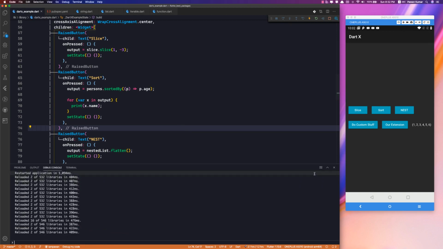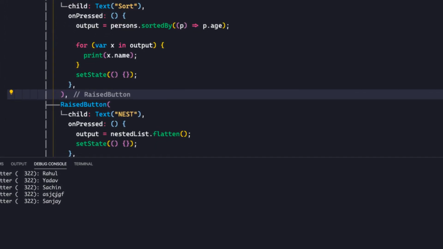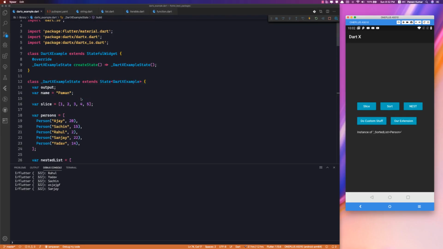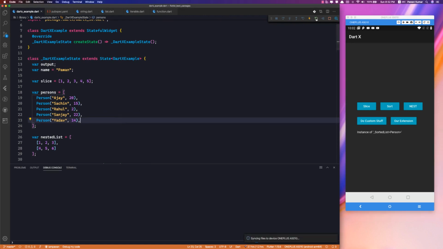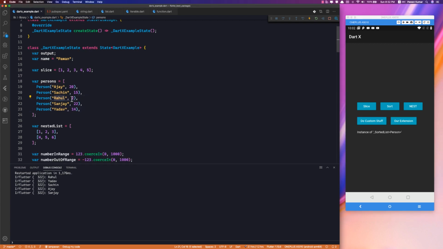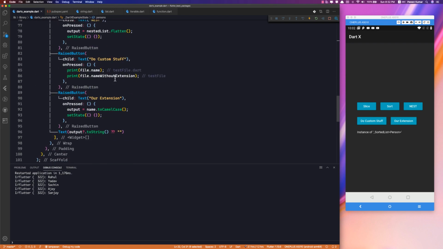So we can go to our console and now I can just click sort, and you can see Rahul, Yadav, Sachin, Sanjay, whatever the names are. Why ASJS? Okay, I guess we have to restart it. This is some previous value. Okay, again sort, and you can see Rahul, Yadav, Sachin, Ajay and Sanjay. So Rahul, yes, definitely he's 2 years. Yadav, he's 14. Sachin, he's 15. Ajay, he's 20, and Sanjay, he's 22. So that means it's sorted. So yeah, these are some of the awesome stuff.